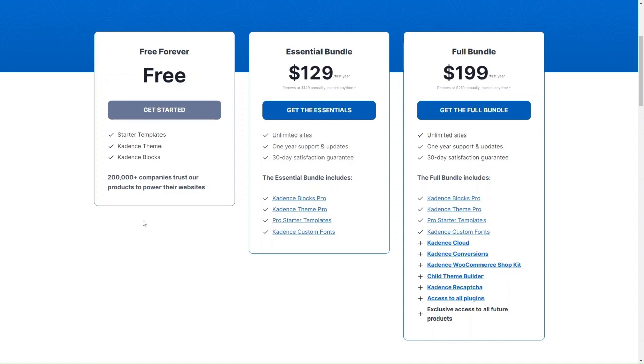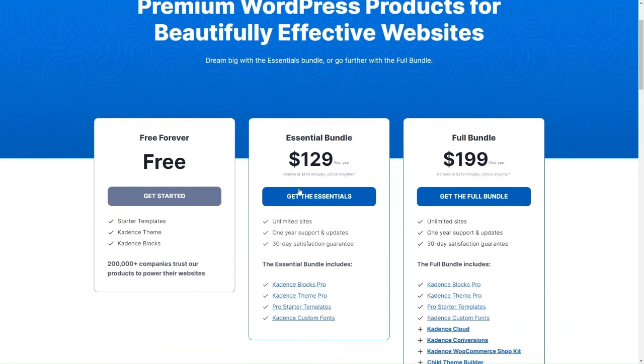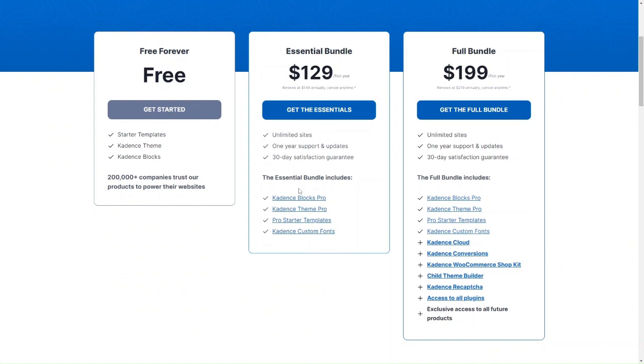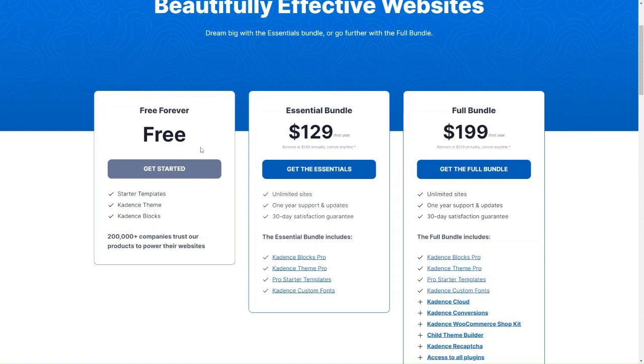Both pricing plans are for 1 year, and they include 1 year of support and updates, and you can cancel your subscription at any time. Which plan depends on your needs and your budget. If you're just starting out with Kadence, I actually recommend starting with the free version and then going into the Essential bundle. This plan gives you all of the features that you need to create a professional, beautiful website.